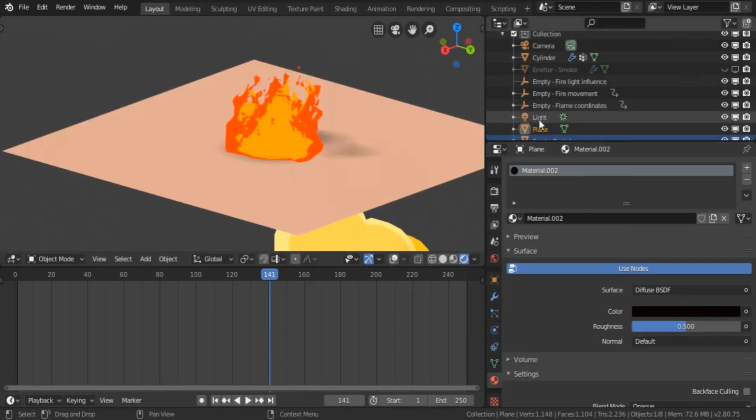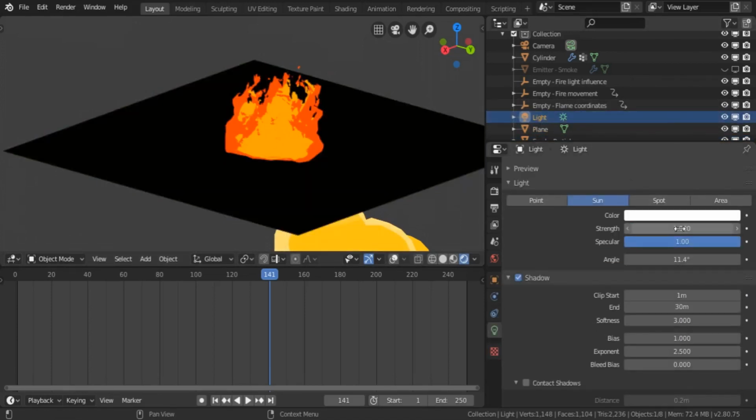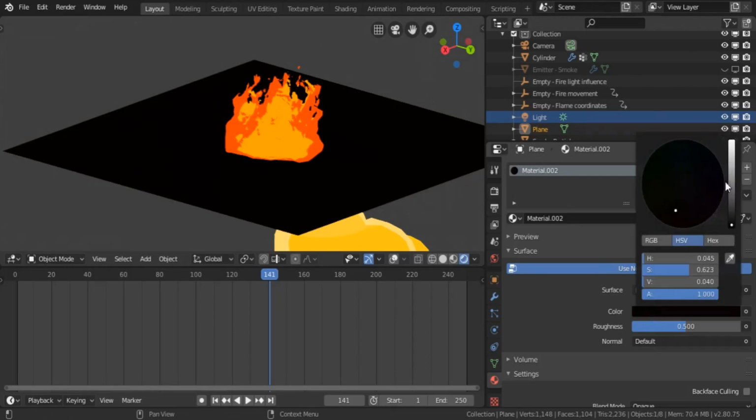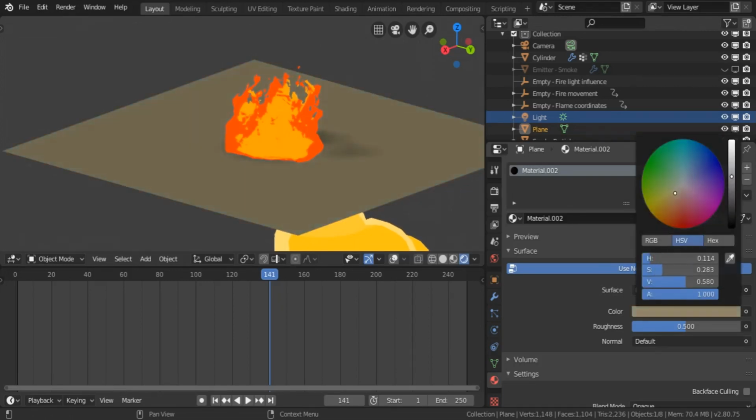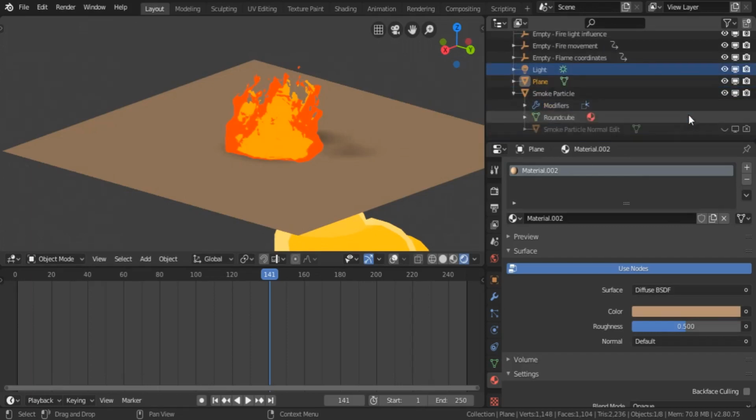Oh, okay, it seems my light is too bright. Yeah, see, there's the problem. We have found the problem. Yes, yes we have. So let's just make it nice and brown. And that means the smoke is probably going to be too dark as well. So let's get that fixed as well.